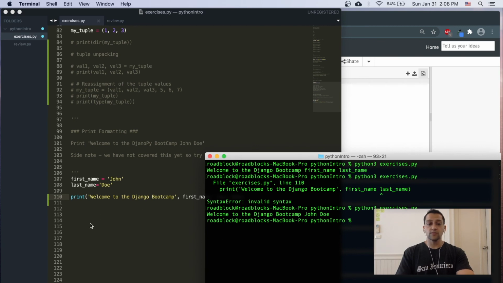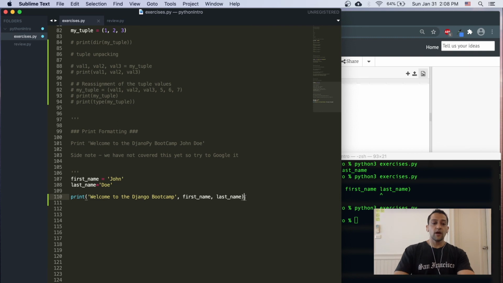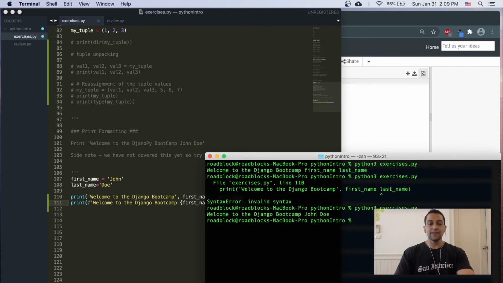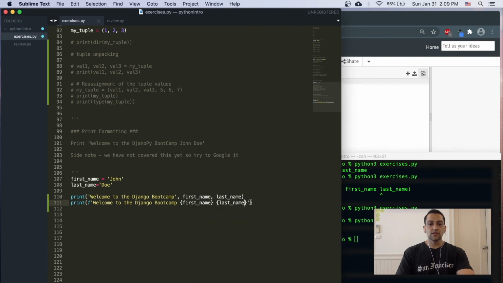Welcome to the Django bootcamp John Doe. That's one way to do it. Another way is the F statement here, and you can use this way, but if you keep everything inside the quotes, use first name and last name written like this. Same thing. So if I want to keep everything in quotes and I don't want to mess with commas and all of that, there are both ways. If you want to use a variable inside the quotation, you just need to add an f here.